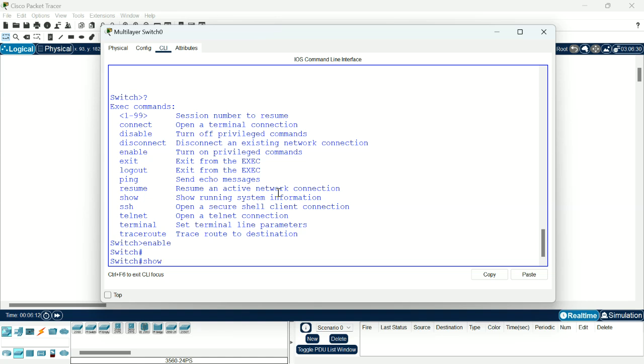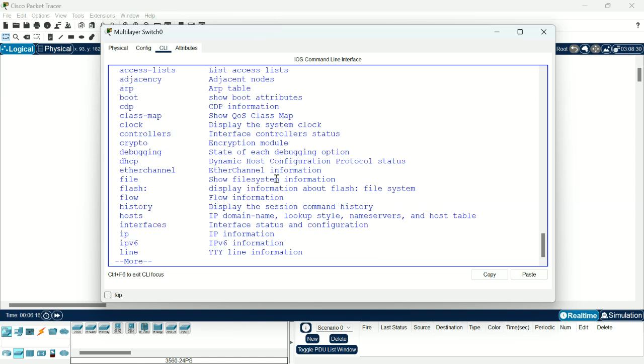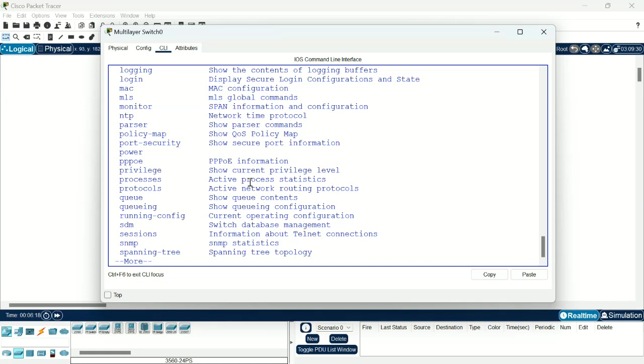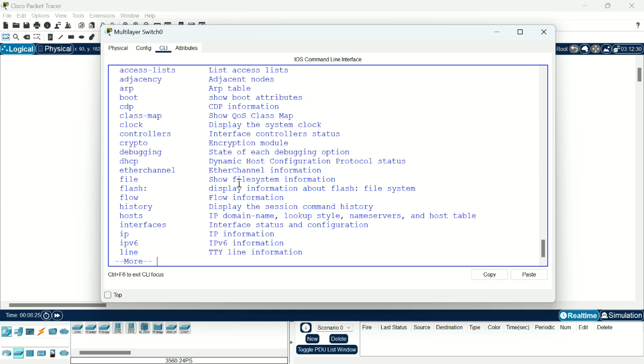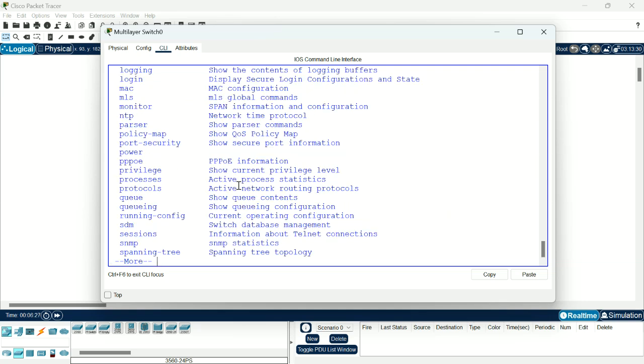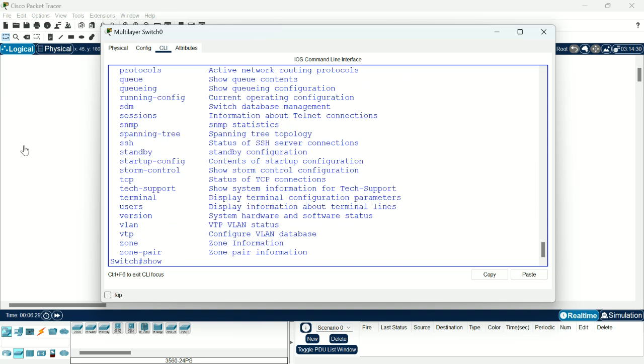Likewise, if you type the show command and then question mark, you will see all available commands here. And if you hit the space bar, you will see the next page and so on. So question mark, space bar, next, space bar, and so on.